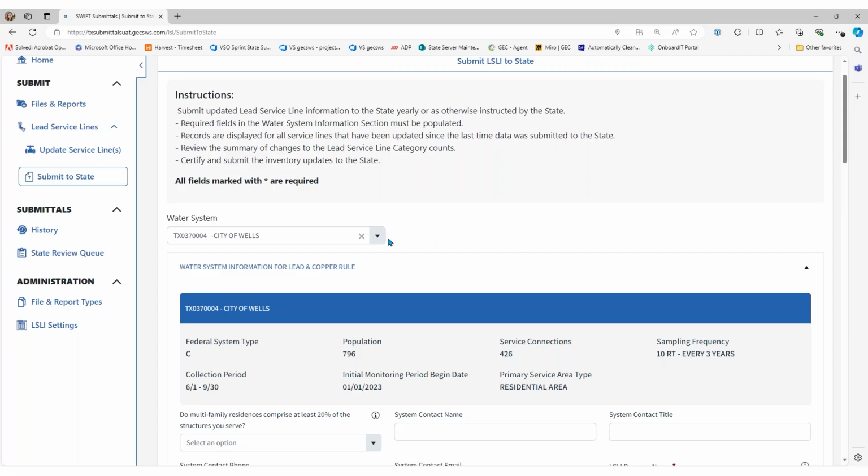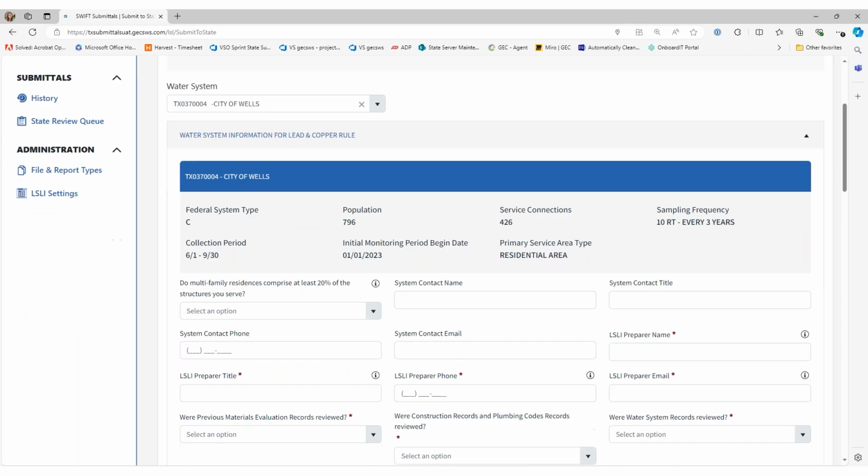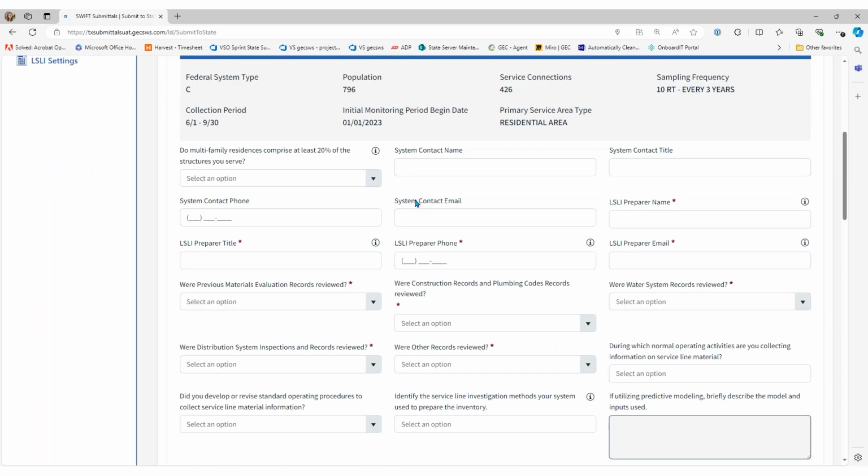So we have the page description, the instructions at the top, the water system selection, and then some water system information. This information actually comes from Texas's CIDWIZ database. That's their drinking water database. So if you needed to update any of this information, you would want to contact Texas, but this is pre-filled from their database. It has some information like your lead and copper sampling frequency, population, and some other pieces of information.